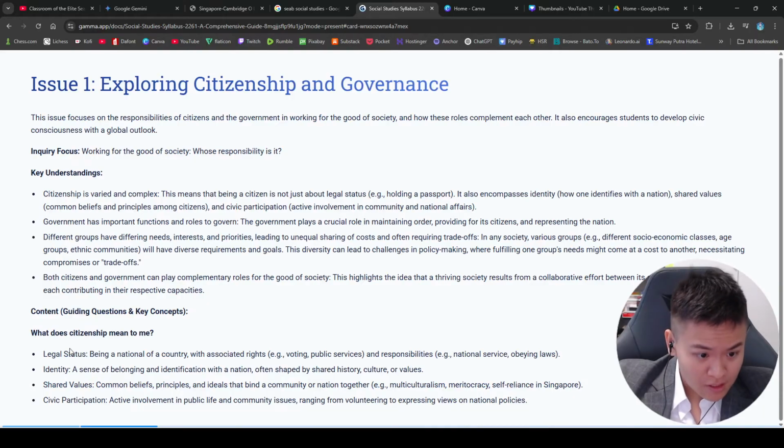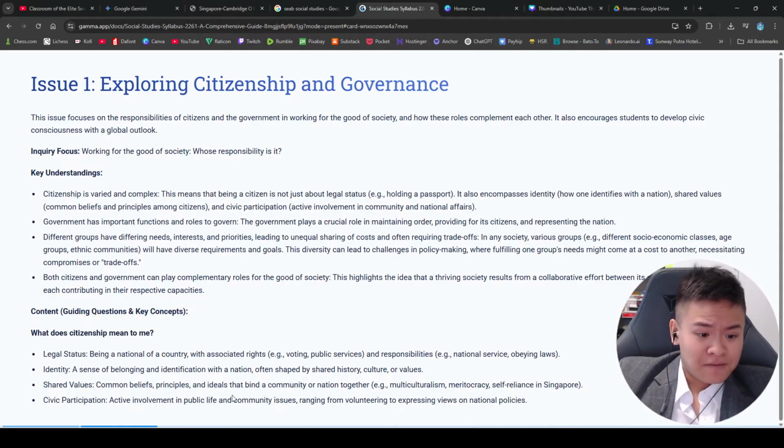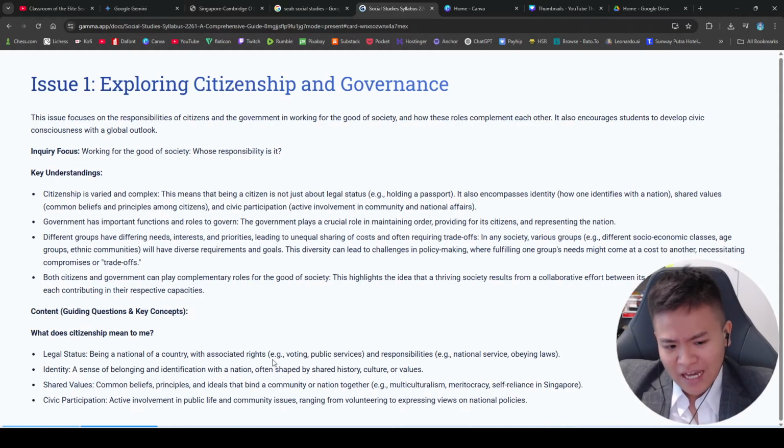So some of the key words that you need to use in the examination if it's related to issue one, which is legal status. Legal status is being a national of a country with associated rights, which includes being able to vote, and also using public services, and responsibilities such as national service and obeying the laws of the constitution. Next is identity, which means that there's a sense of belonging and identification with the country, which can be shaped by shared history, culture, or values.